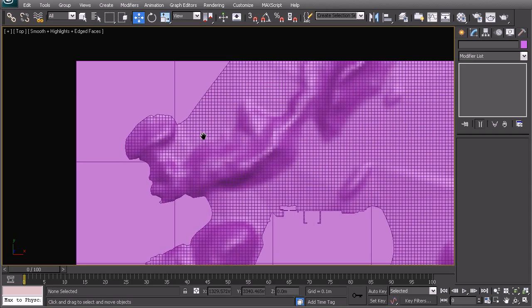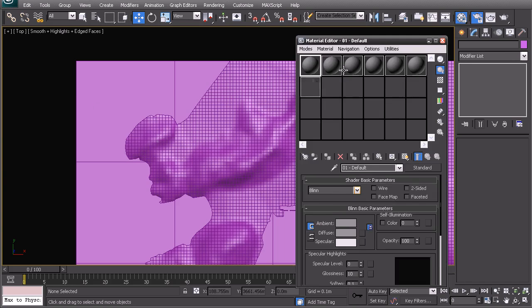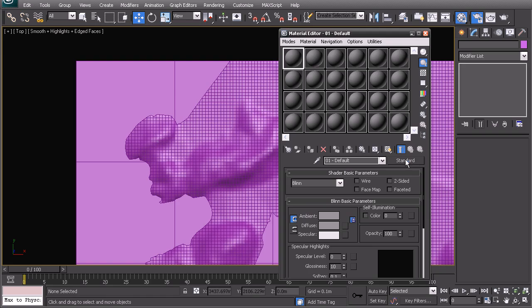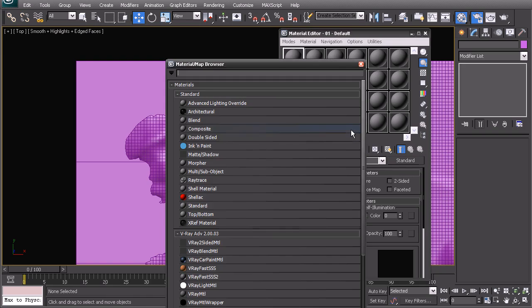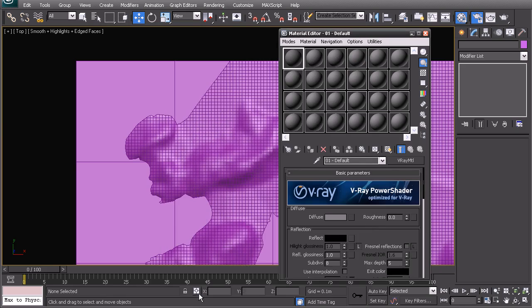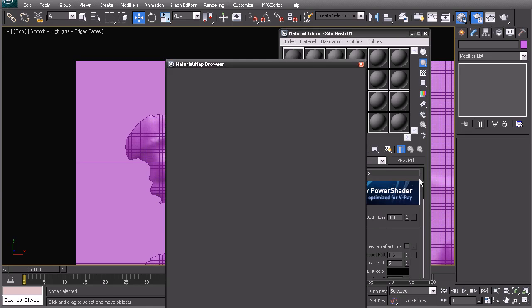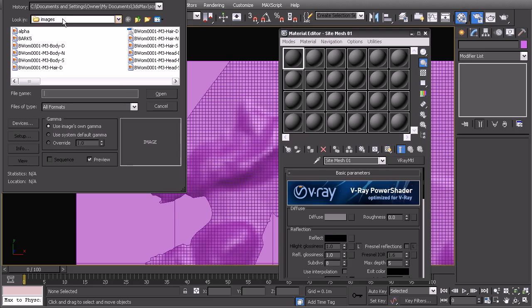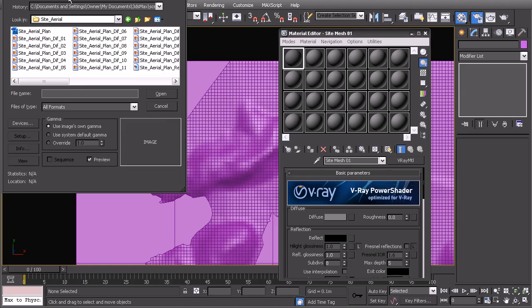Next thing we want to do is open up our material editor, and we can then assign a V-Ray material to that, and after that we will be copying that V-Ray material over to all of the other squares. So let's open up the material editor, select a standard V-Ray material, and we will be calling that SiteMesh01. We need to make 16 materials after that for each one of the 16 individual squares. And then from your diffuse, we can go straight into the textures that we created last time in Photoshop.